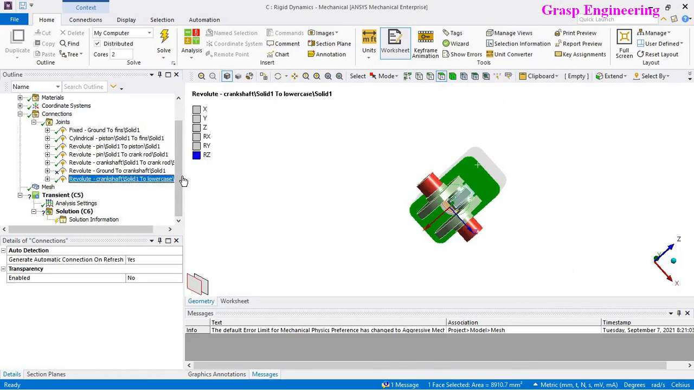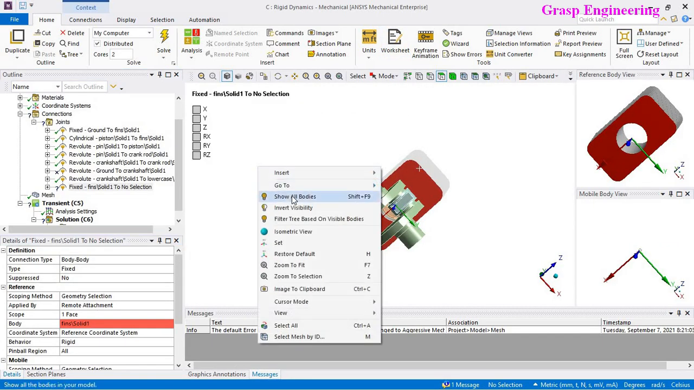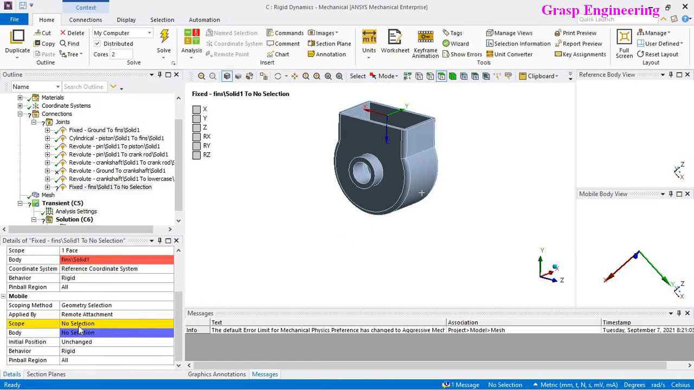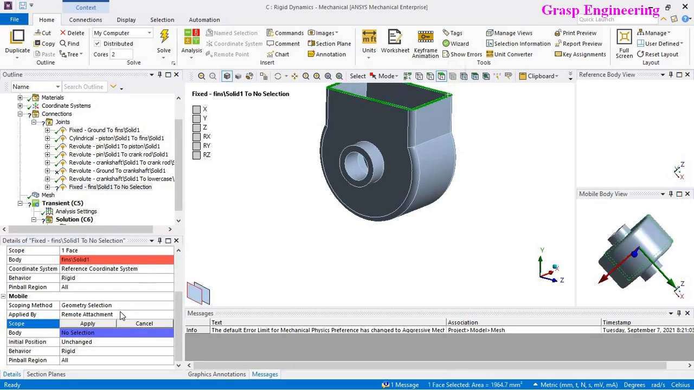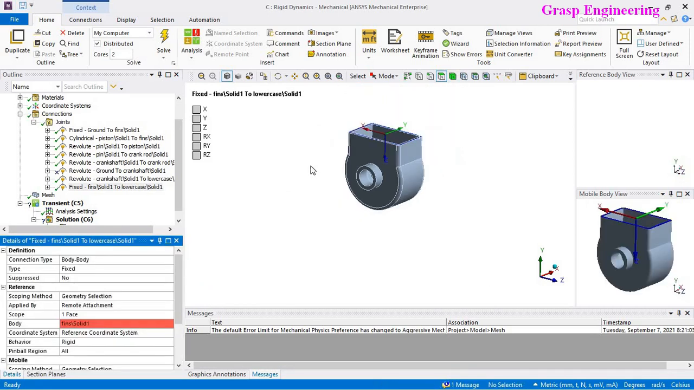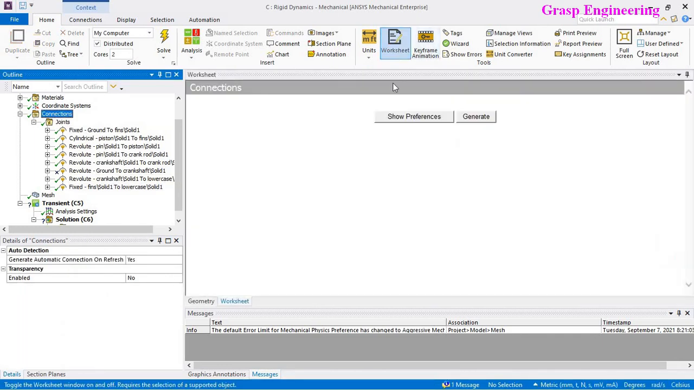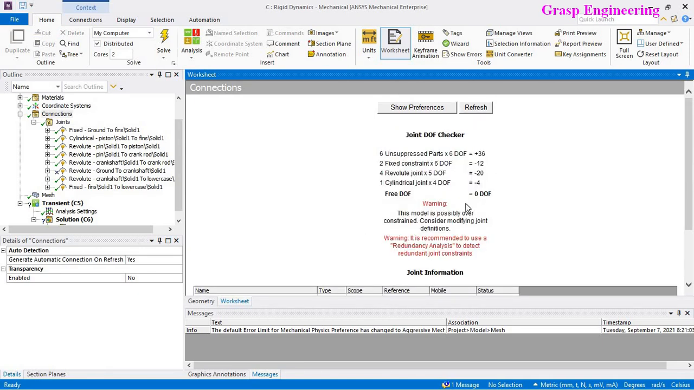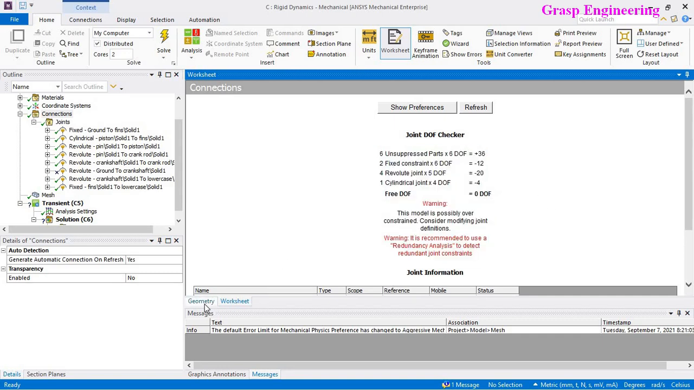Now let's insert a joint, show all bodies, hide all other bodies. There is no significance actually for the present simulation of this respective body, but just for the sake of analysis I consider the whole. Now let's check: go to connection further and then click on the worksheet and generate. Now you can see that the respective body is constrained now. That's why it is showing 0 minus 4.